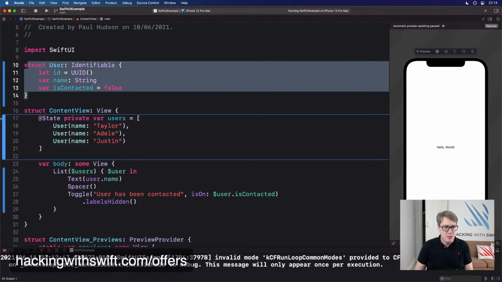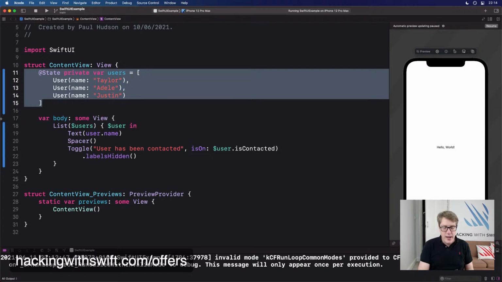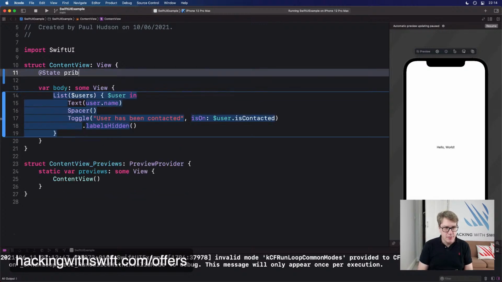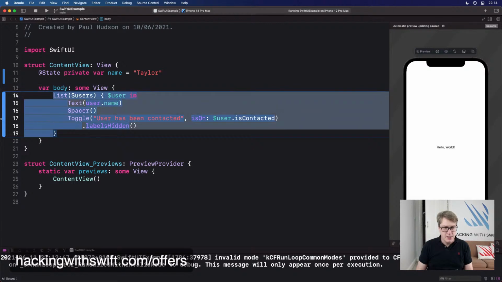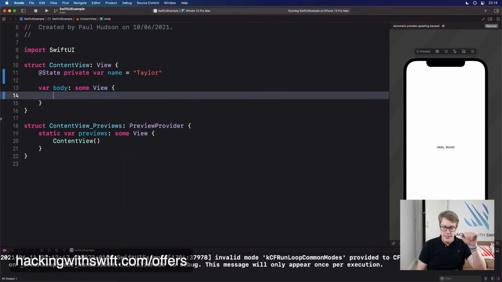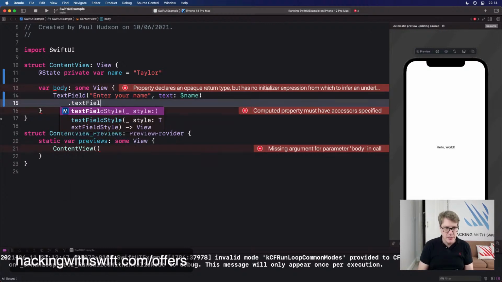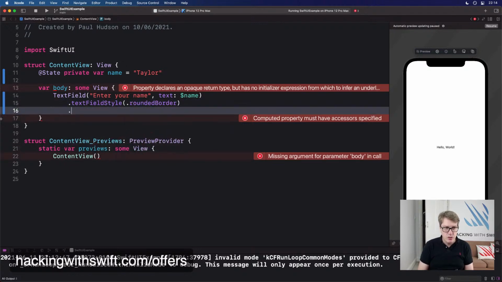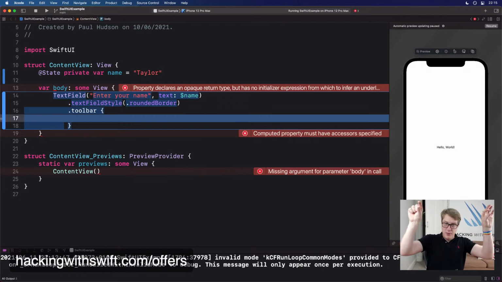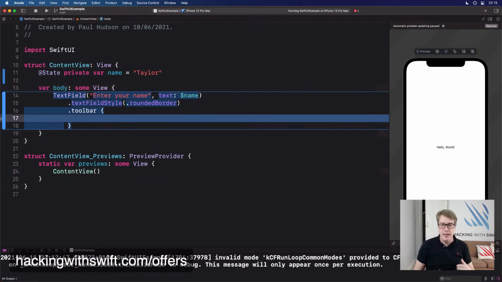And so, if I zap some code over here, we can now say, I want to have something like @state private var name equals Taylor. And we're going to bind this thing to text field. We're going to say text field, enter your name. I'll do text $name. I'll give this thing a visible text field style so we can see it. We'll do rounded border. And then for its toolbar, I want this thing to not be in the actual title bar of the screen area. I want this thing to appear attached to the keyboard. And here we can now say there's a toolbar item group with a placement of .keyboard. And then go ahead and place buttons in there.